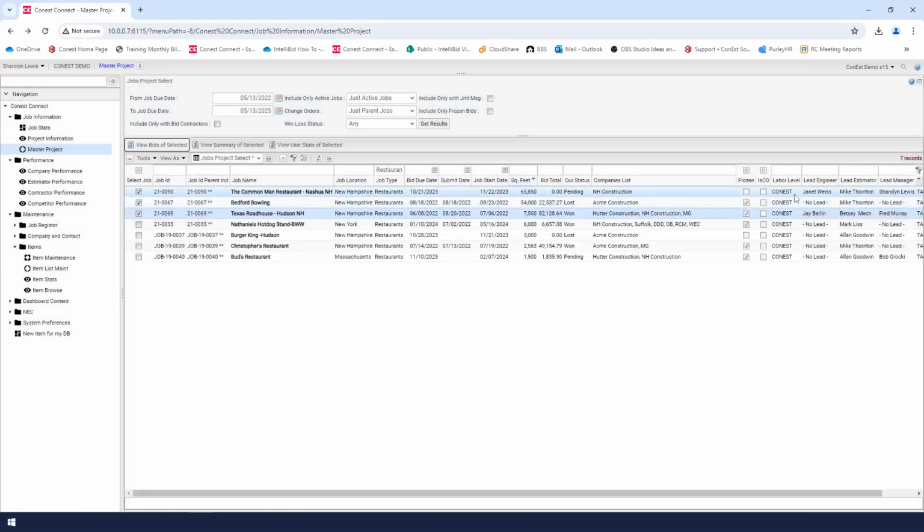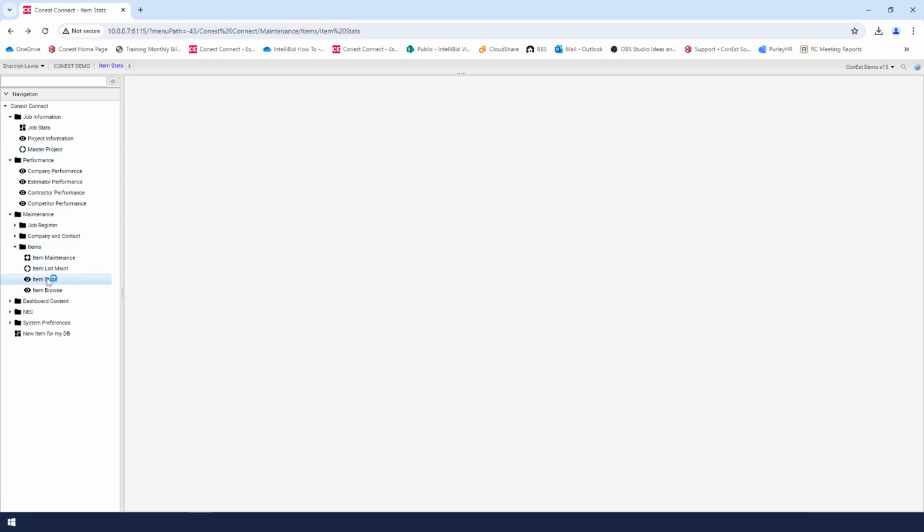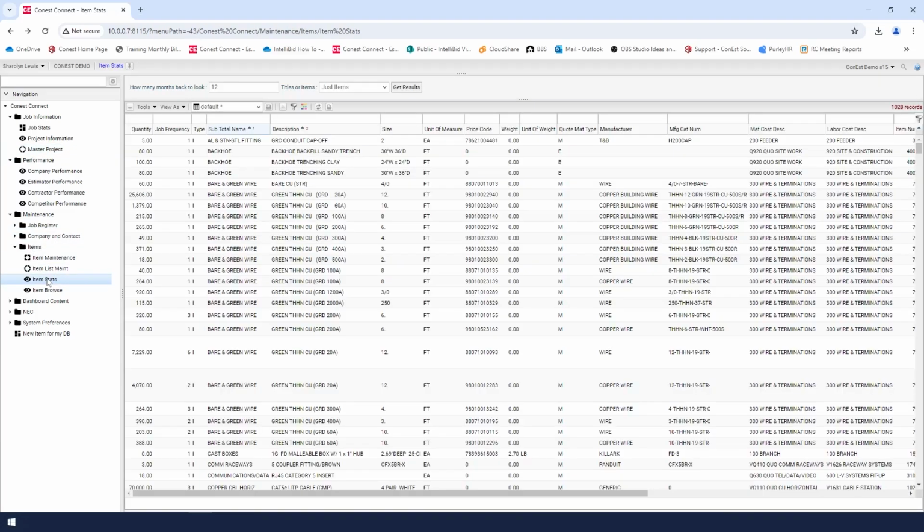Okay, let's look at something else. From the left sidebar, go to Maintenance, look under the Items subfolder, and then select Item Stats. In the Item Stats screen, we can see all items used in the last 12 months. The time period can be changed if desired.